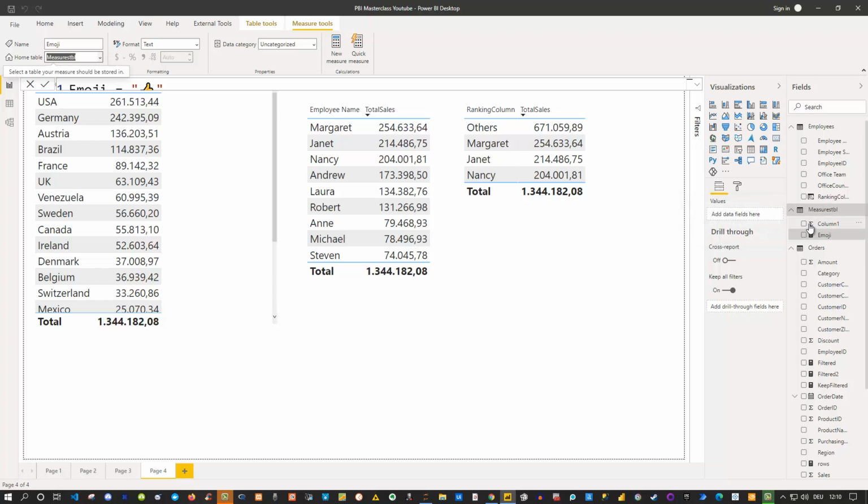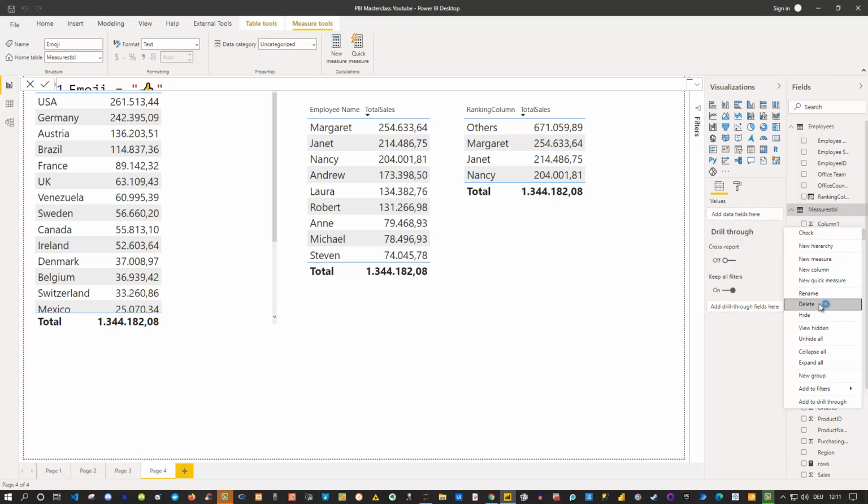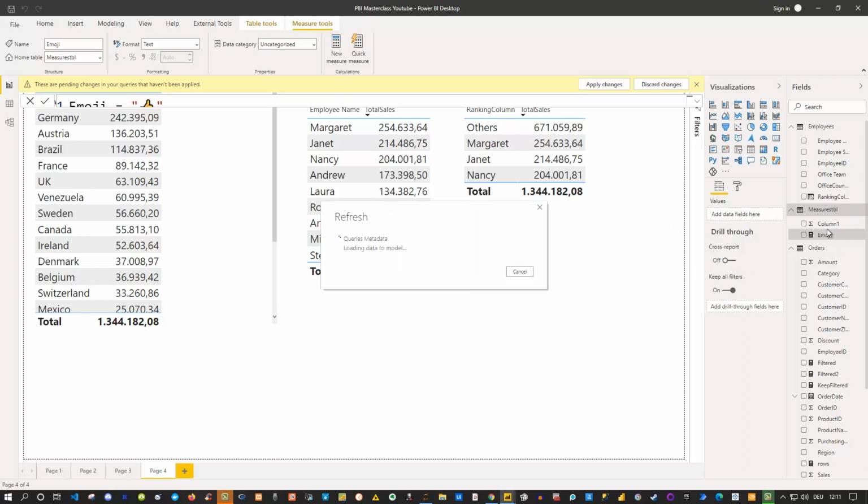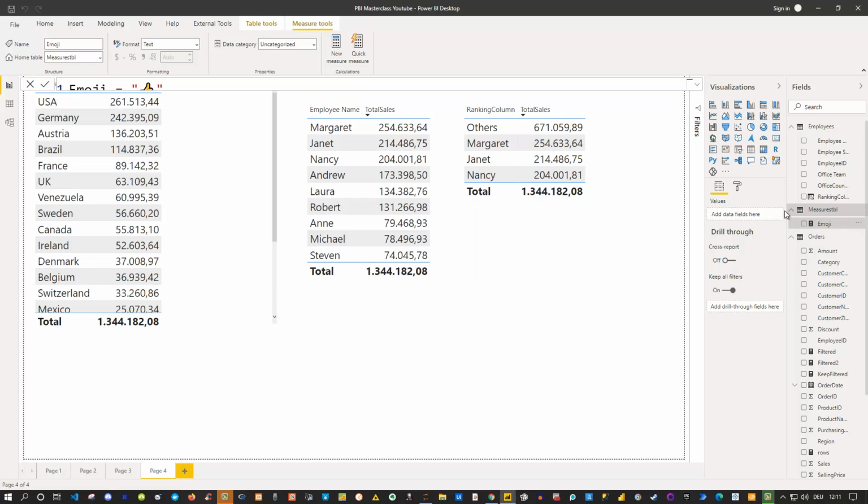And the trick now is, currently it's still the little table icon, but now we could click on the 3 dots here and remove the dummy column which we have created at the beginning. I just delete it. We just needed it to create the measure table because the table needs to have at least one column. But now we added the emoji, the measure, into the table, so we can delete the first one.